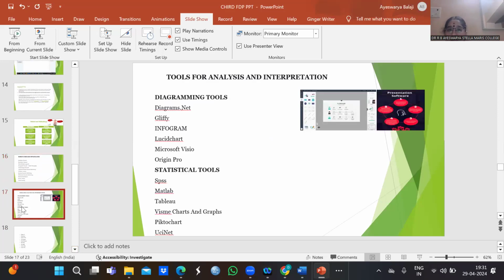And the next part of the paper will be analysis and interpretation. Any analysis tool that you use is categorized into three, including the diagramming tool and the statistical tool. I have taken the diagramming tool alone, with a few tools like Visio. Visio is one where you can draw a flowchart, and Infogram is useful if you want to bring in some charts or graphs. Origin Pro is again a software-based tool working through Microsoft. You can draw some flowcharts or diagrams with it.